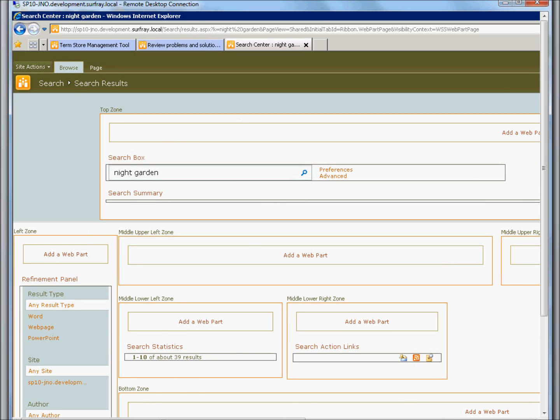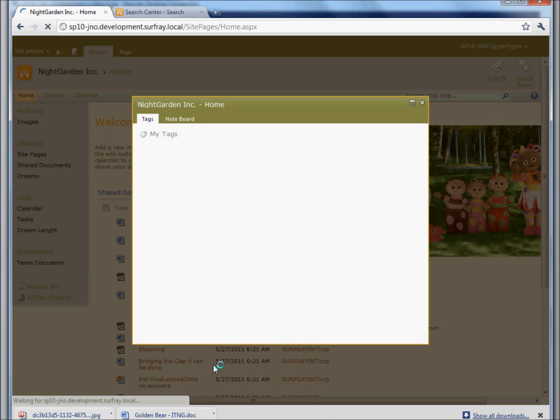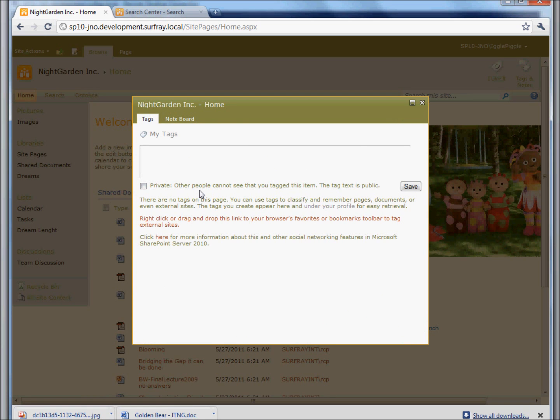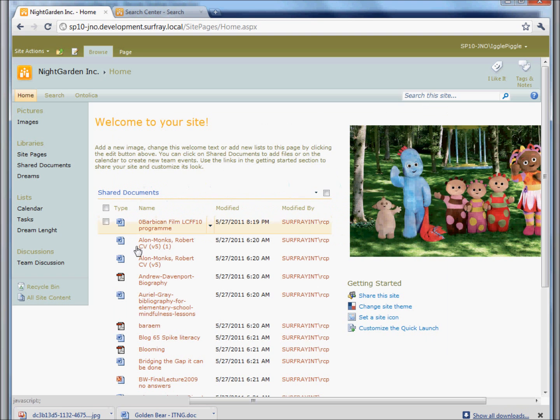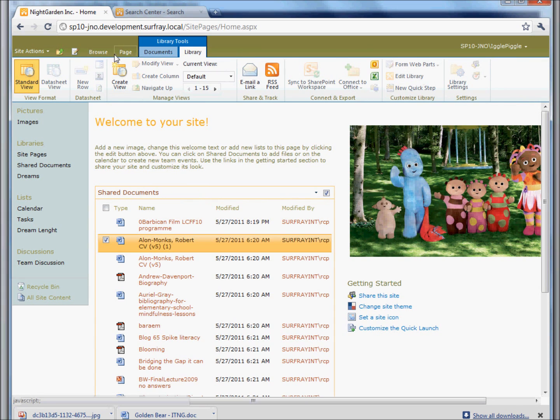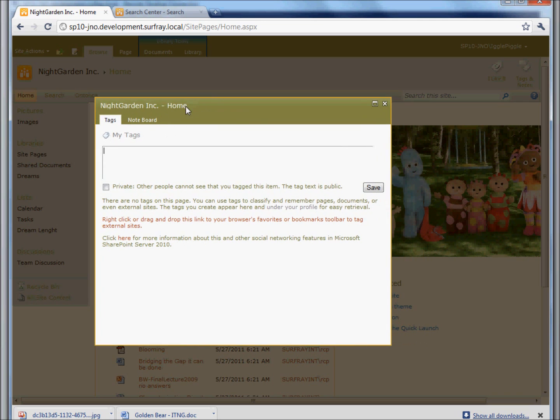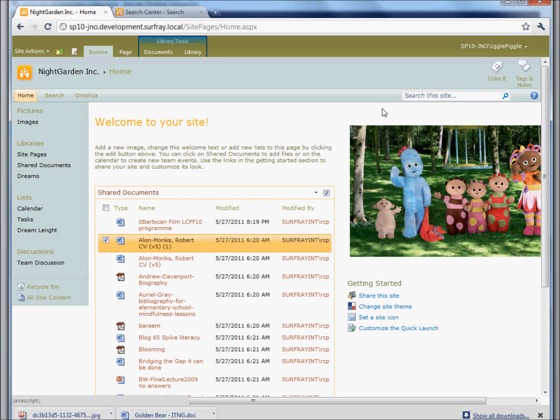So if I jump to my site here, you notice that there is a tag piece on the site, and you can tag pages if you click on the page tag item. This is not going to tag a particular document. So for example, if I click on this document and I click up here on the library's tags section, it's not going to tag that. It's going to tag the whole page. So be careful of where it says you're actually tagging when you're doing tagging, or users are doing tagging.